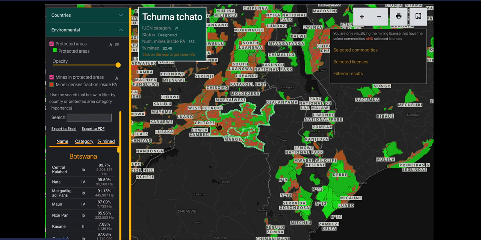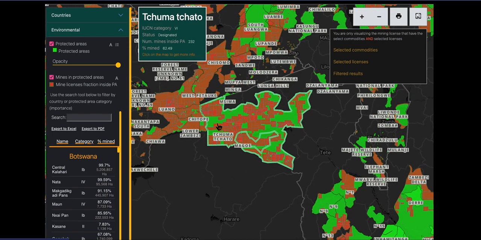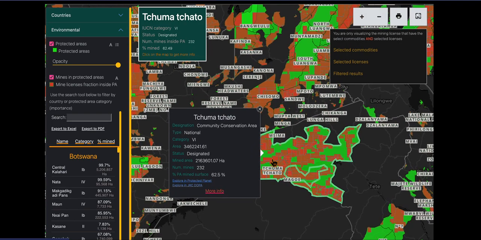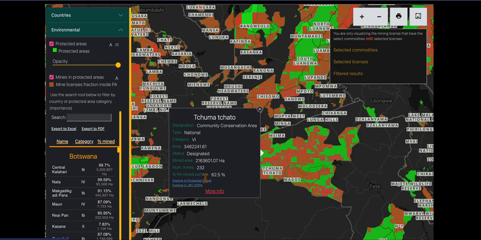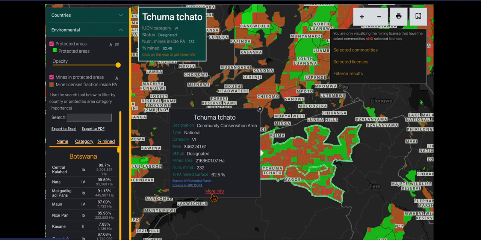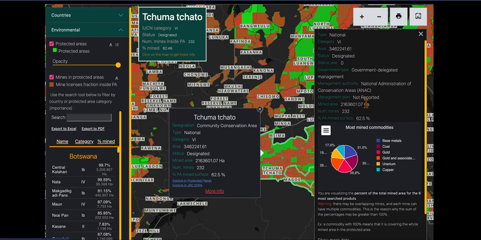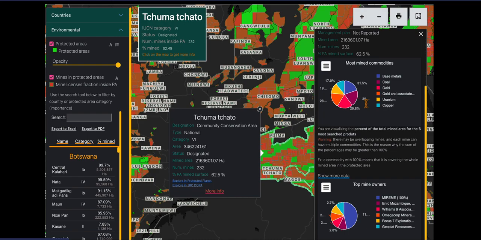Mouse overing one of the protected areas, some information appears that says click on the map to get more information. When clicking the protected area, the information about the protected area, the number of mines inside, the percent of mined surface, etc. appears. And clicking on more info, you can see some information on the most mined commodities. So most of the mines inside of this protected area are base metals, gold or gold.